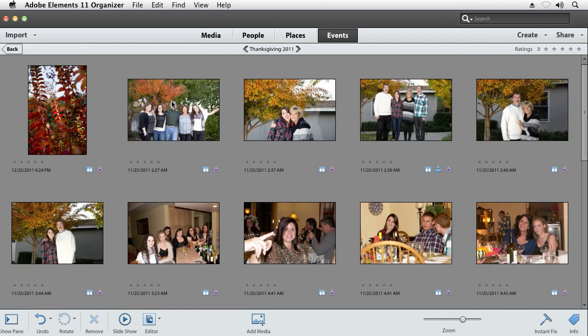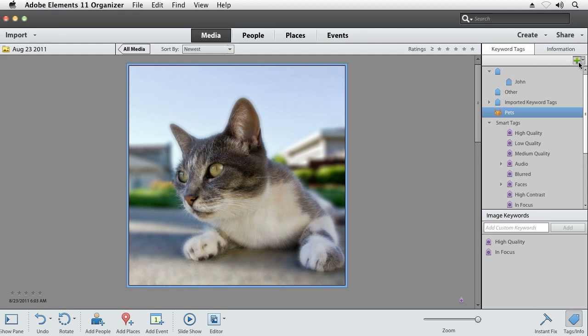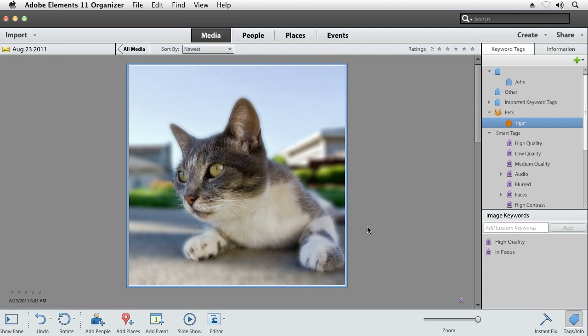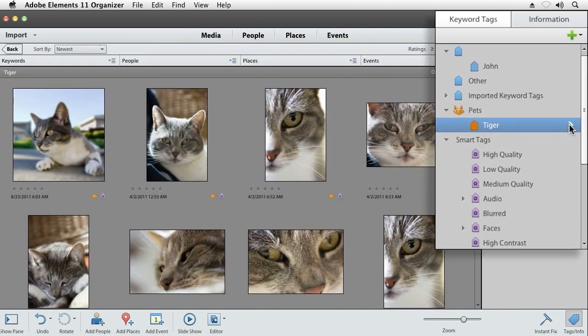In addition to these organizational tools, Photoshop Elements lets you pick any kind of tag that might suit your needs. You can tag your photos with the name of your pet or a particular craft that you're interested in, and quickly find those photos when you need them later.